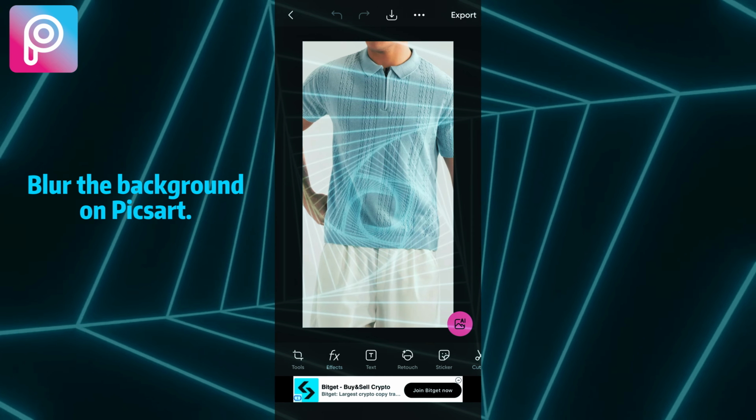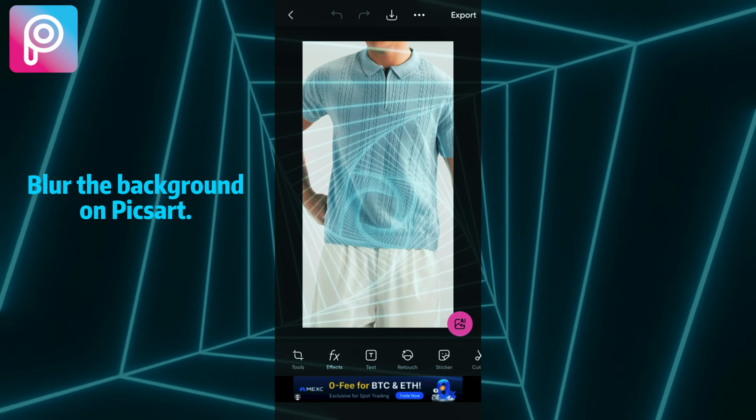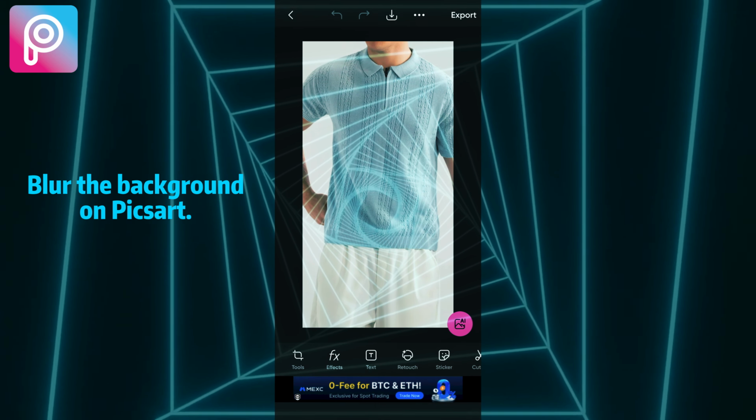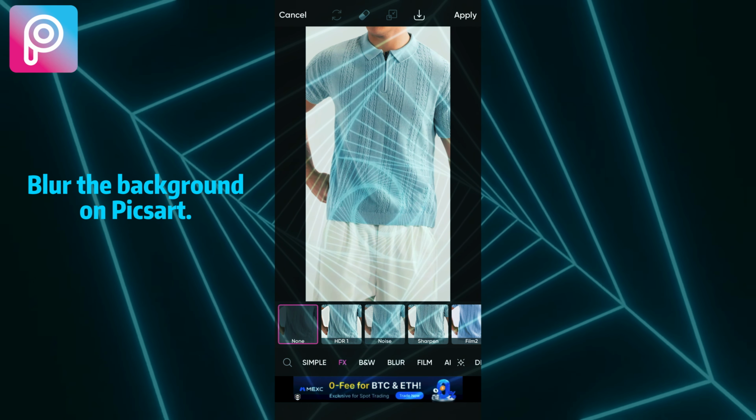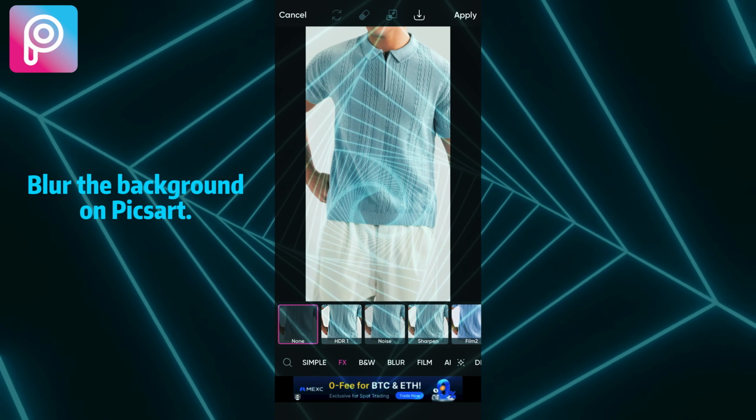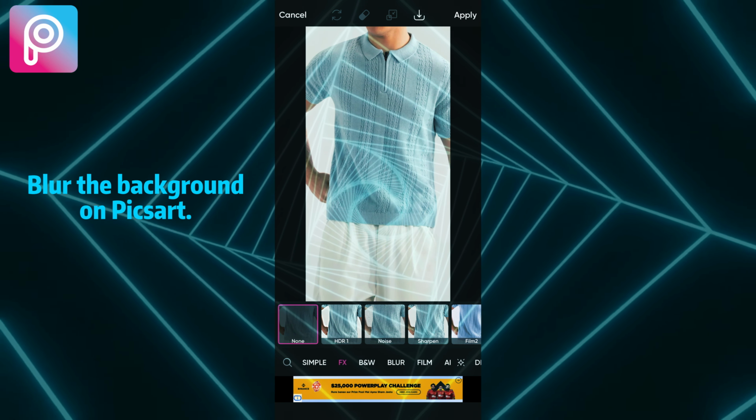Now look at the bottom left side and you'll see the effects option. Tap on it because this is where all the visual filters and blur tools are available. Honestly, this is the most important step, so make sure you tap the correct option here.